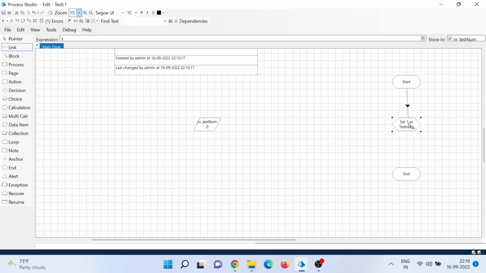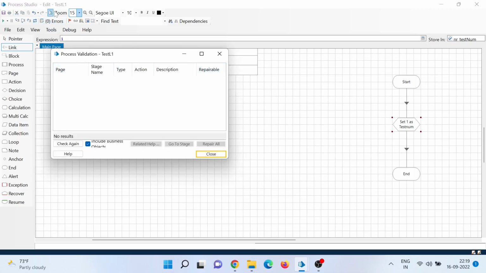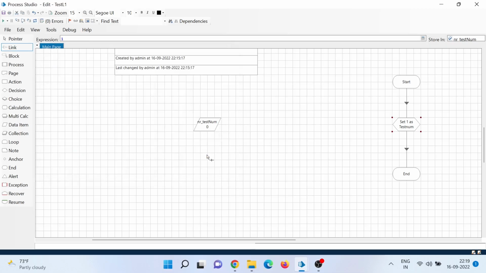If I can show you the deletion part first. So here, if there is any error in your process, you can check here. It does basic level of validation. Like if there are some errors in the whole process, it will actually show here, right? So there are no errors. Let me save it.